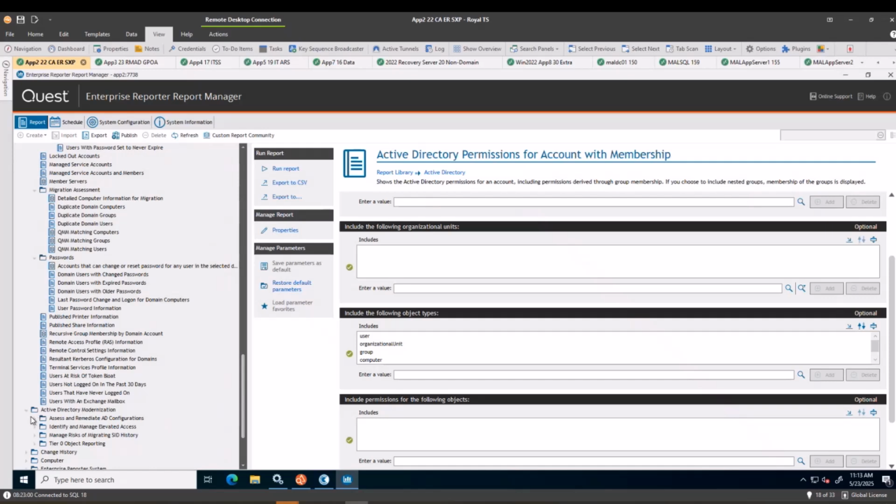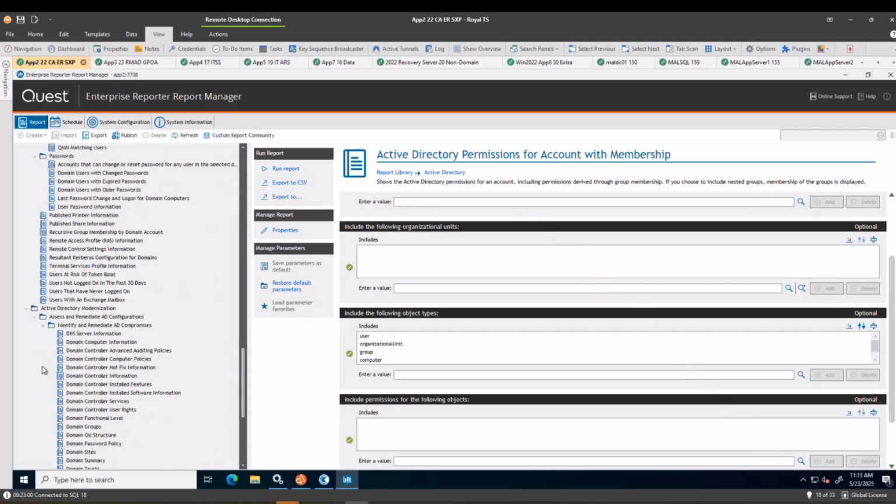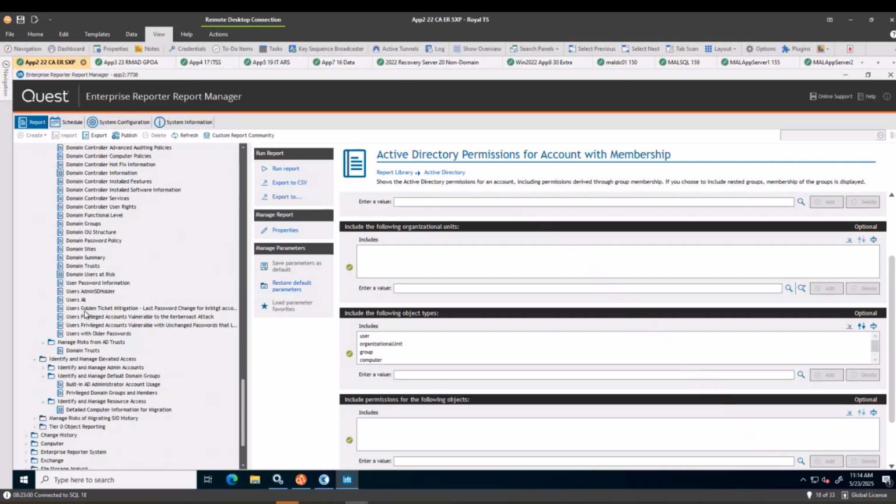You also have reports on AD modernization. This is a new add to Enterprise Reporter 3.5.2. These reports are designed to allow the operators to find not only configuration but security issues within Active Directory, such as a user's golden ticket, password hasn't been changed in X number of days, or you're looking for built-in accounts that have privileges that might have SID history associated with them. Those reports are inclusive in here.